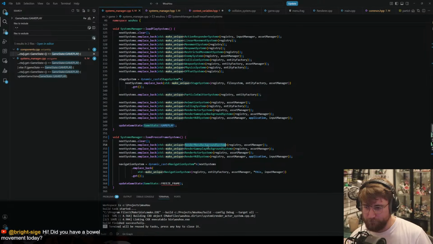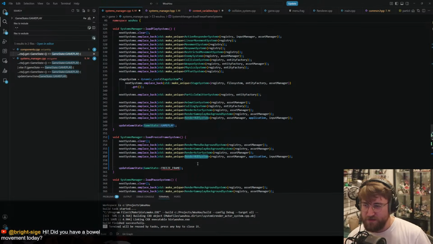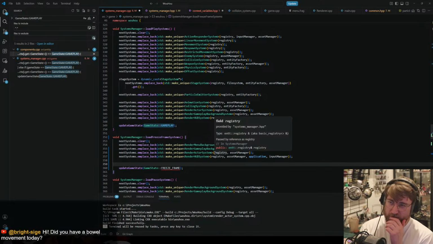Okay. This is just rendering systems. I don't think we need the navigation system. Is it just rendering? We don't have anything else. We don't have action responder, movement, physics, collision, anything. We're just drawing the screen frozen for a second. Might look a bit weird with screen shake.